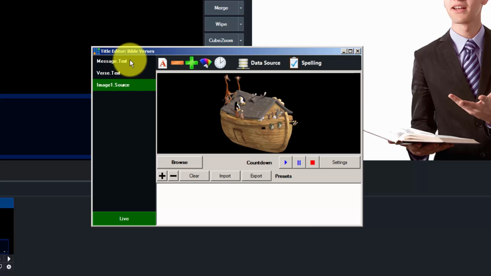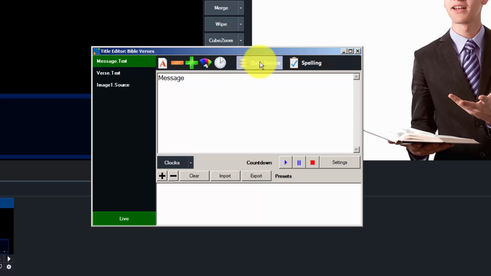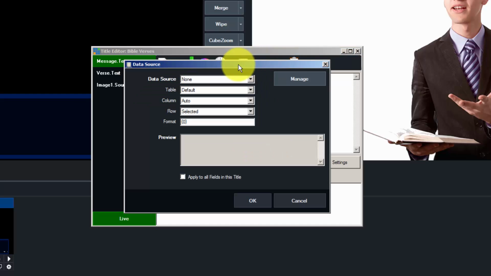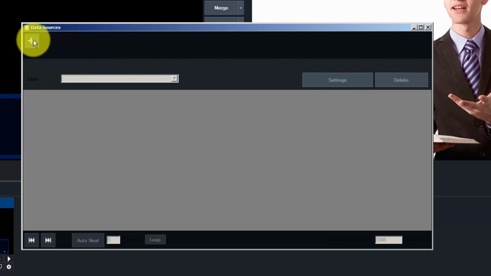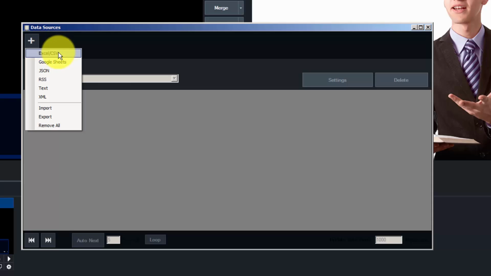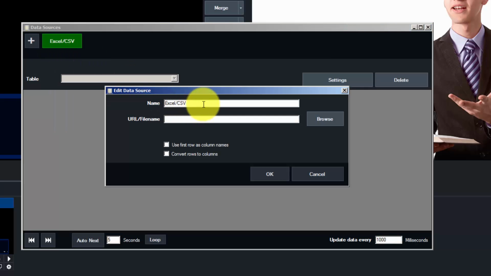Now click on message text, okay, and then click on data source, and then click on manage. Okay, click on manage, and then from there you click on the plus sign and you choose Excel CSV. Okay, that's the one that you have to choose. And from there, now we are going to change this name to Bible verses. Okay, and then once you got the name there, then you're going to click on browse.